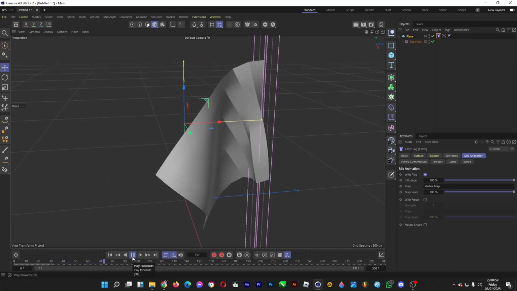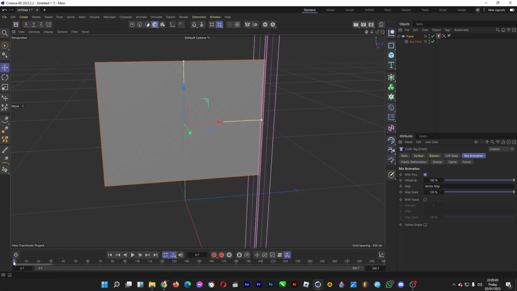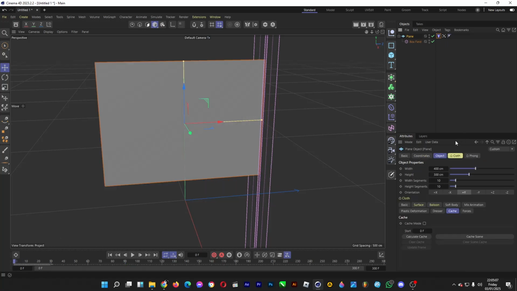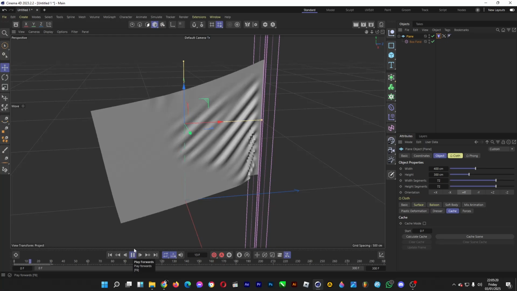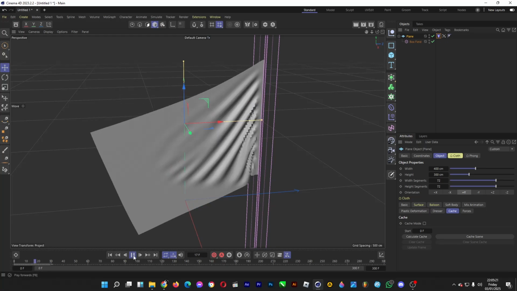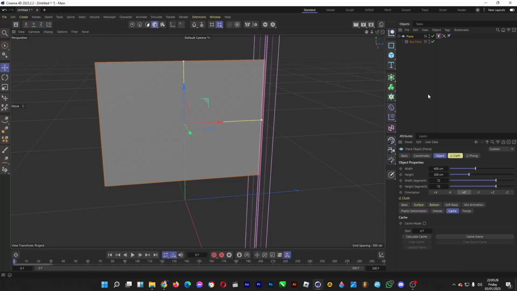Alright, the cloth is starting to move. But, head over to plane. And then increase the segments for the width and the height to this. And then if we hit play, it will still look unequal.